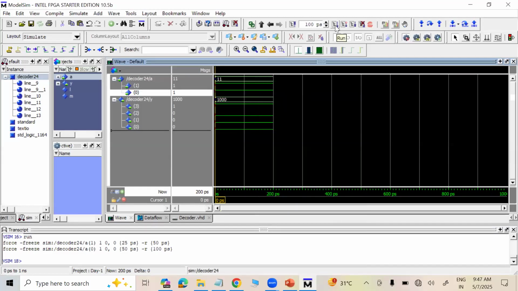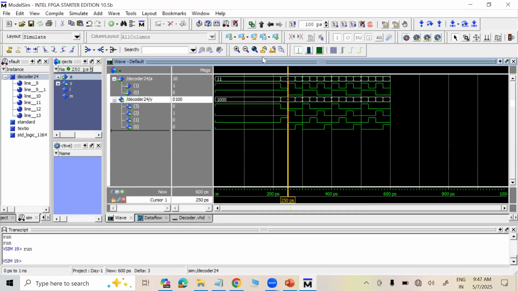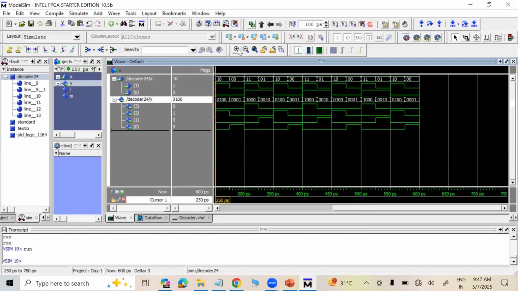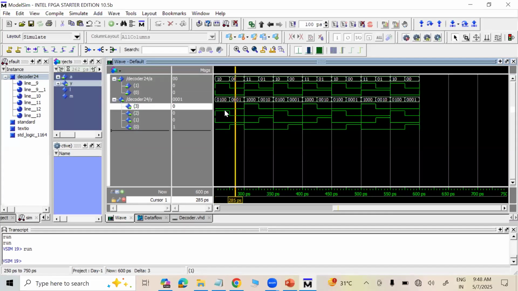You can also take microsecond, millisecond for proper visibility. Now see, let us use the zoom part. See this part. The upper part is showing the bus, that is the decoder input, a bus of 2-bit. This lower part Y is showing the bus of 4-bit. So see here, Y is 0, 1, 0, 0.